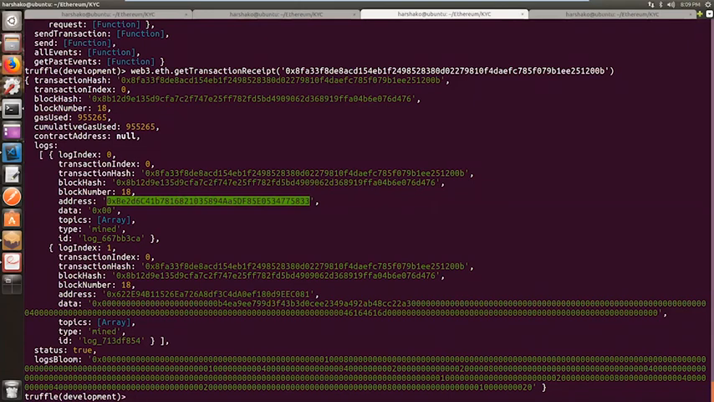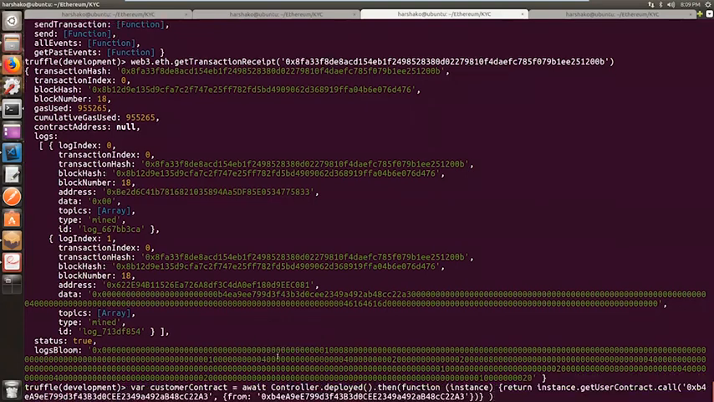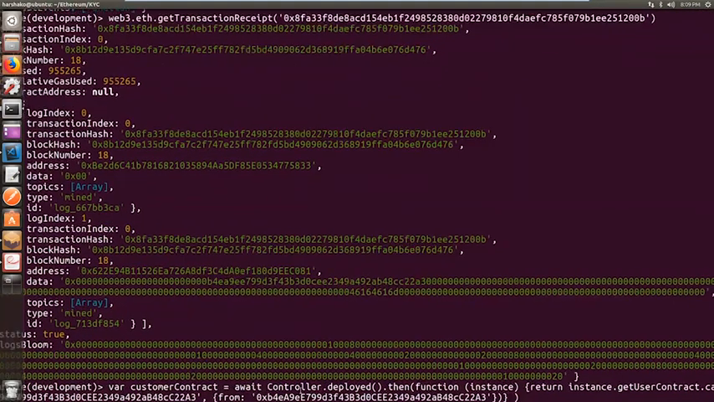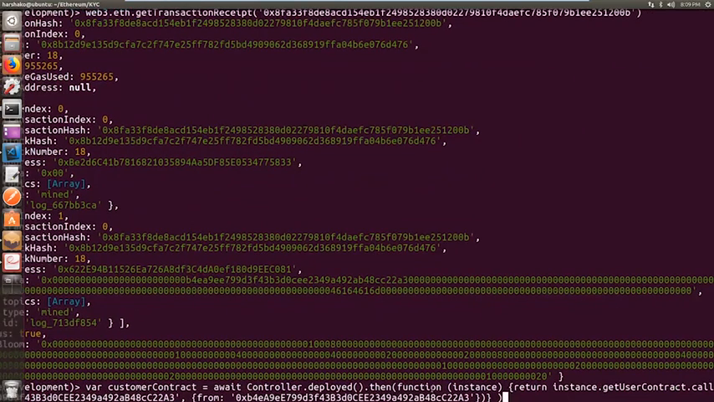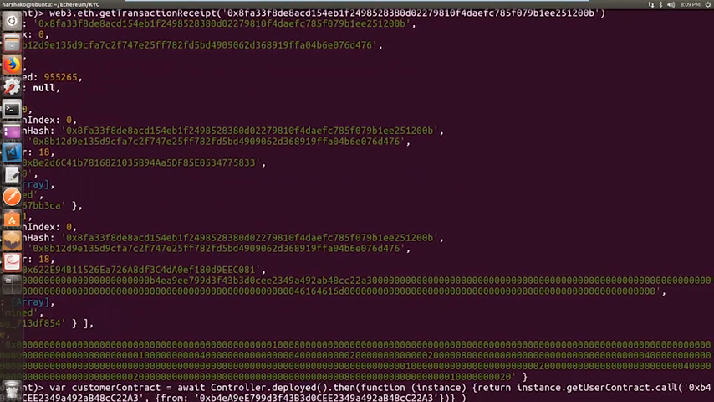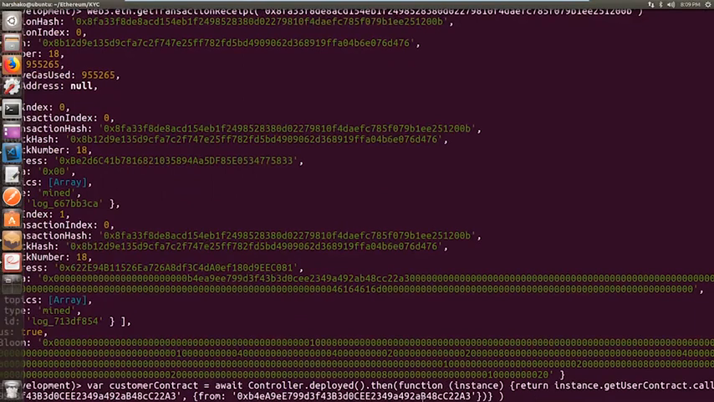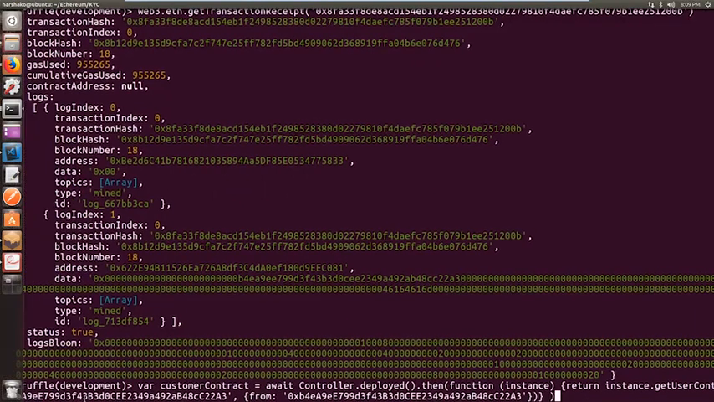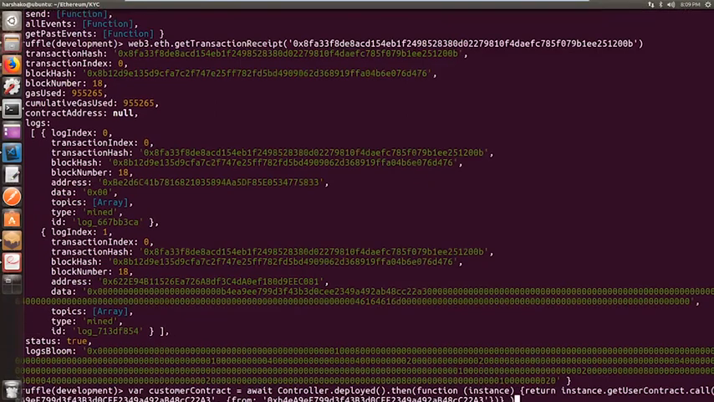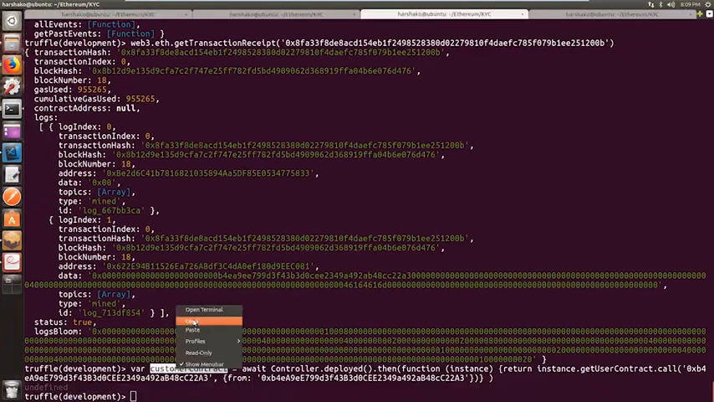So what I'm essentially doing here is, from the controller contract, get me the user contract for this address, the address that I just specified. Say enter, paste address.